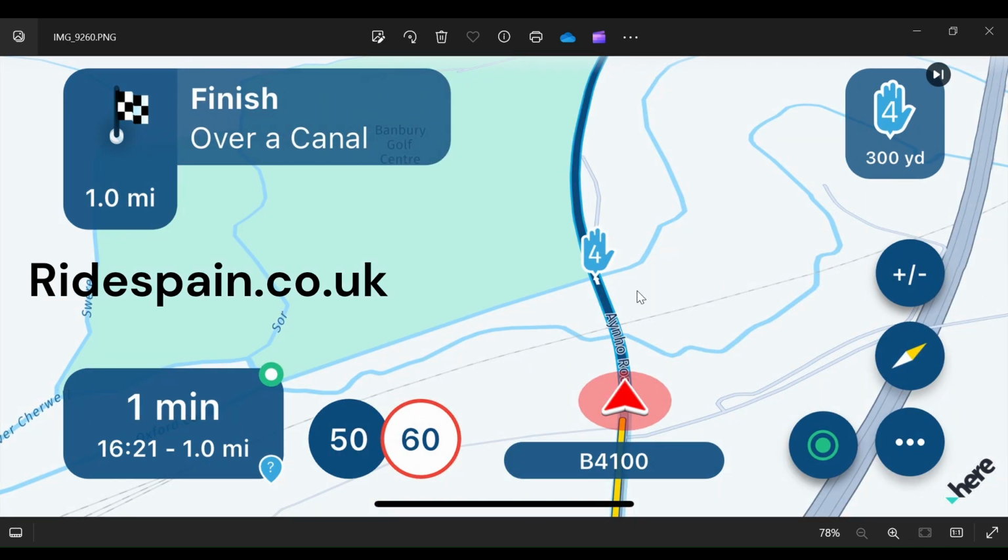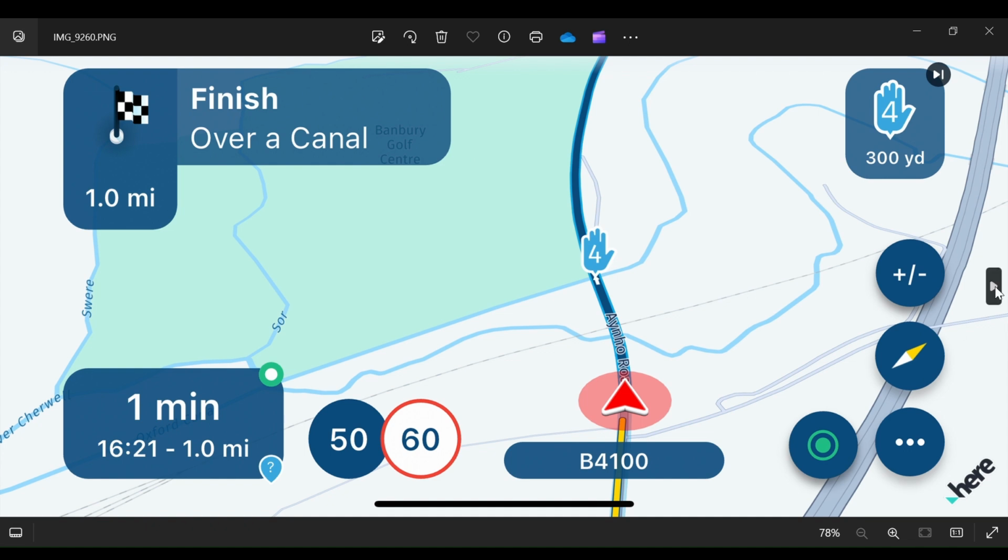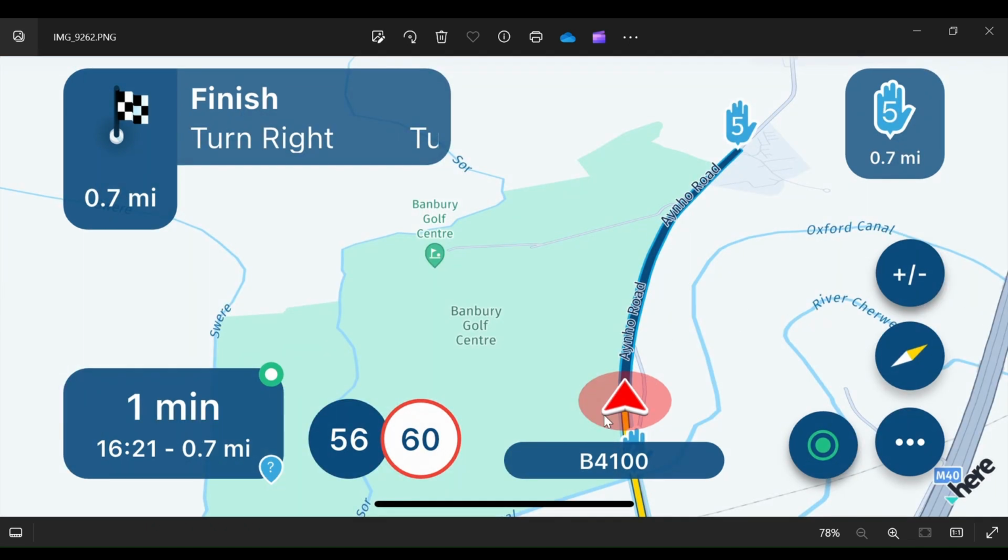Then we go where we are now. We're coming up to via point 4. It's 300 yards away, over the canal, and you can see, in fact, it is over the canal. I carried on driving and pulling over. I stopped again, turn right at the finish point, which is 0.7 of a mile away.